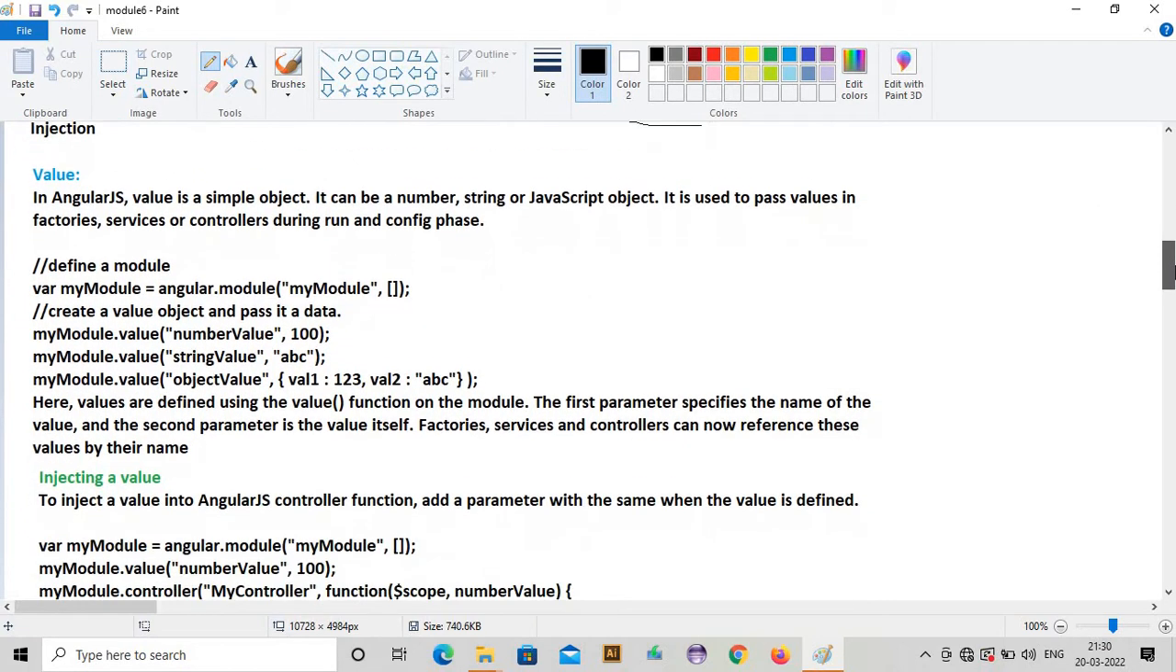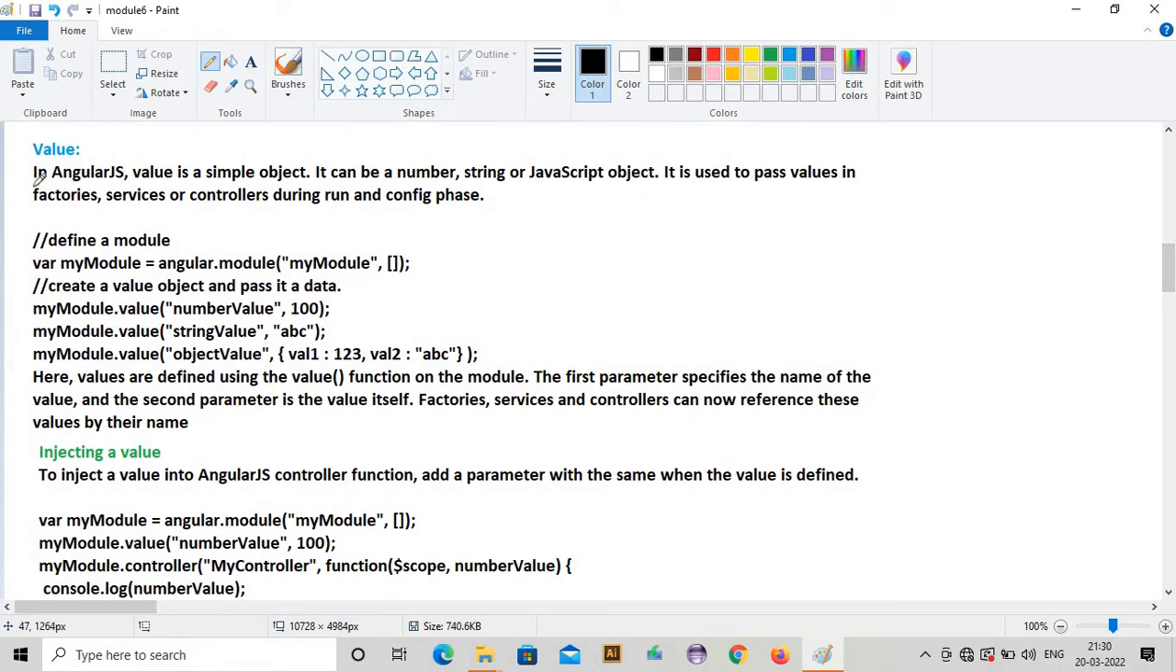First one is value. In AngularJS, value is a simple object. It can be a number type, string type, or JavaScript object type. It is used to pass values to factories, services, or controllers during the run and configure phase.